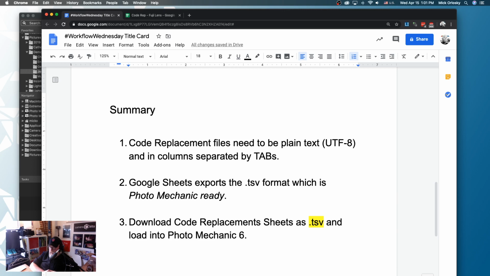I mean, Photo Mechanic got very popular using these files, mostly for sports photographers who would use it to add things to their captions, like using jersey numbers to replace player names and whatnot. But recently, I think it was just a couple months ago in Photo Mechanic 6, we made the change to allow .tsv file names. TSV files actually are text files, just tab separated. The upside of this is that you can create a code replacement in Google Sheets and download it, and it's ready to pop into Photo Mechanic. So I just want to show a quick example of that.